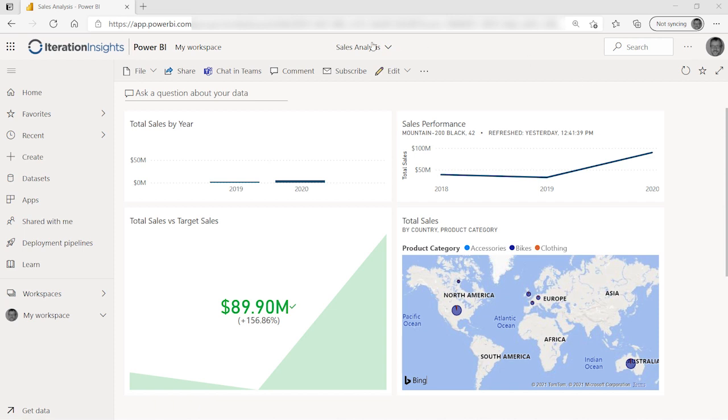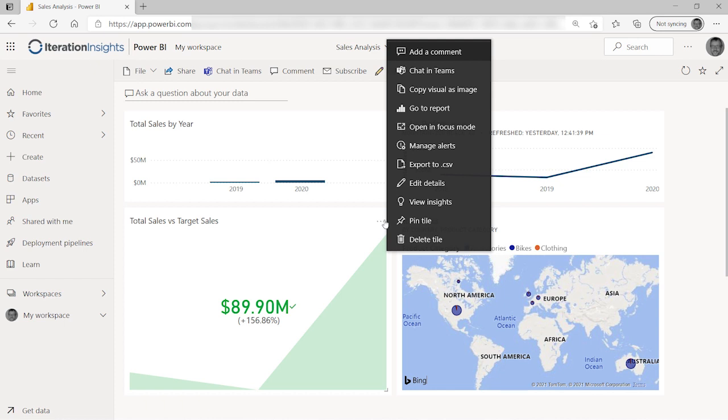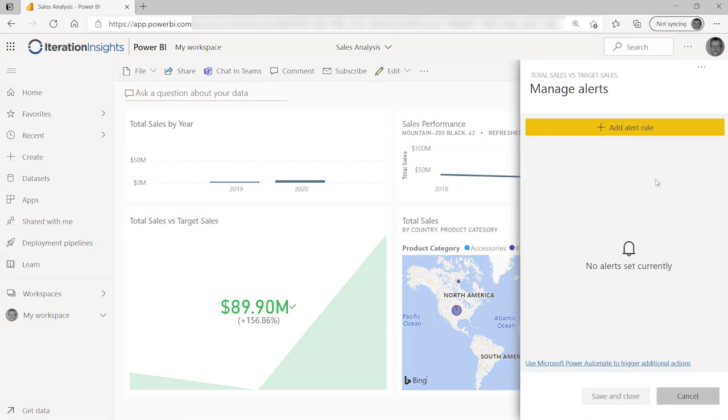Okay, so let's go ahead and actually get an alert set. What I'm going to do here is go to the KPI tile, and at the very top right-hand side of the tile itself, there are three little dots. I'm just going to click this and say Manage Alerts. Then we get our Manage Alerts dialog box that pops up, and we can see at this point in time, there are currently no alerts set. So let's look to build an alert on this particular tile.